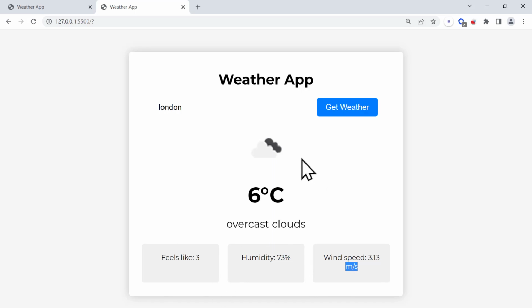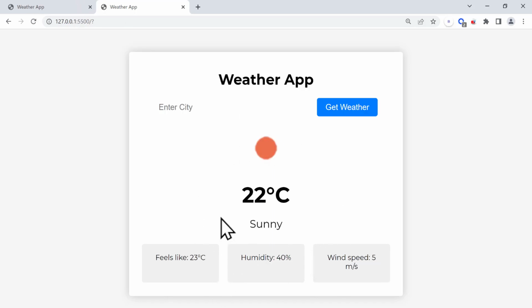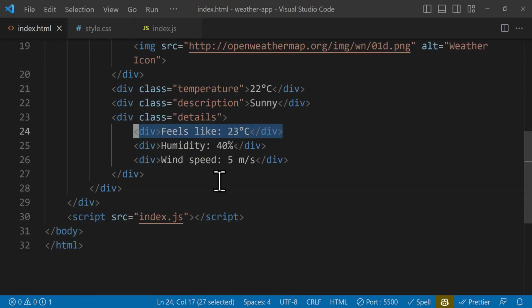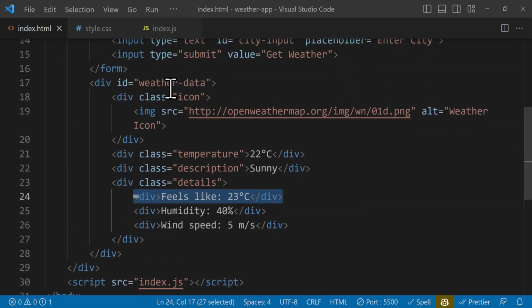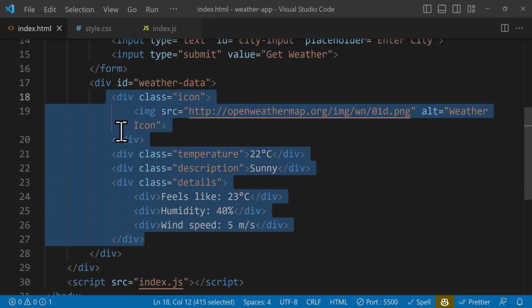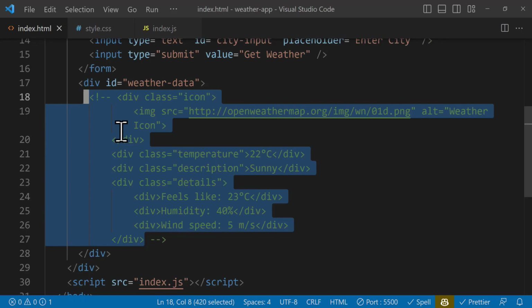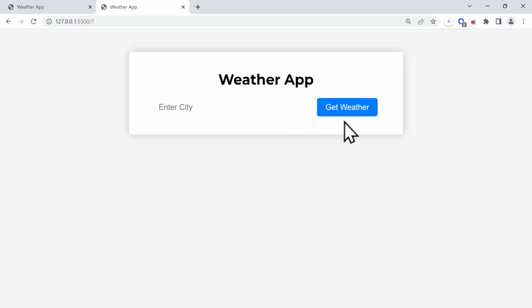So everything works well, but when we come to the website, we still see this hard-coded data. So we can simply get rid of them. We just go to the HTML file, everything inside this weather app, we can just get rid of. But I want to keep it for your reference. So I just want to comment this one using Ctrl+/. So now when we come to the website, it is completely empty.